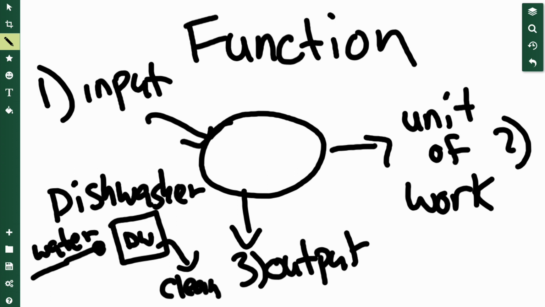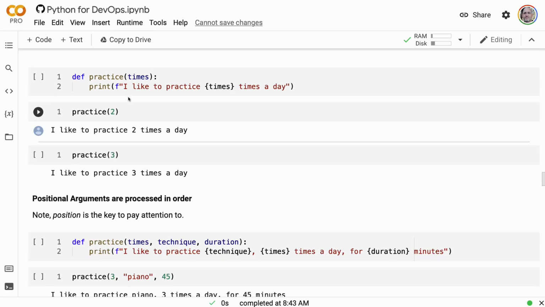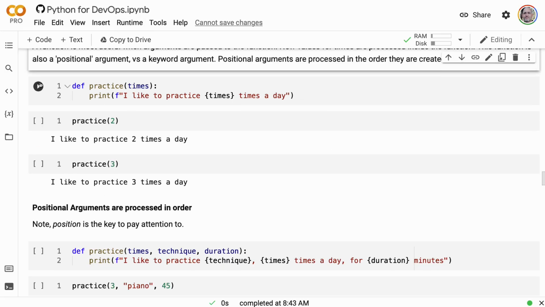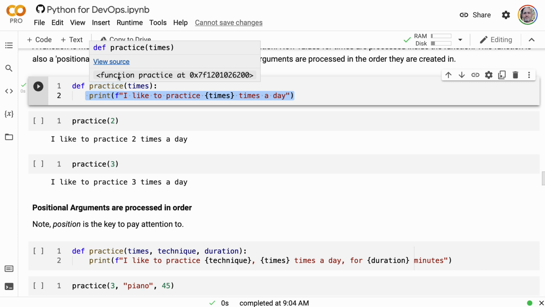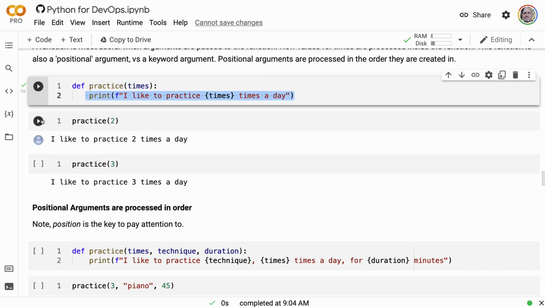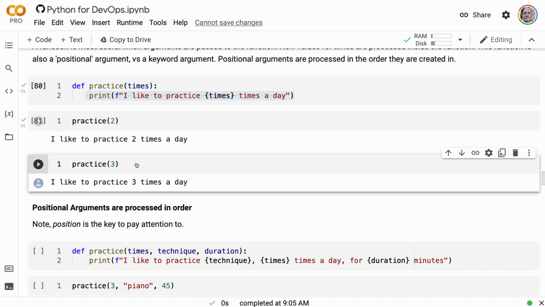And so let's get back here into what we're covering. I'm going to move into here, which is now, let's take a Python function. And you can see here, this is a really, really simple Python function. I put in the word times, and then I go through here and I say, I like to practice this amount of times a day. Pretty simple to make an intuition about, right? Again, input, unit of work. Here we go. I practice 2 times a day. I practice 3 times a day.